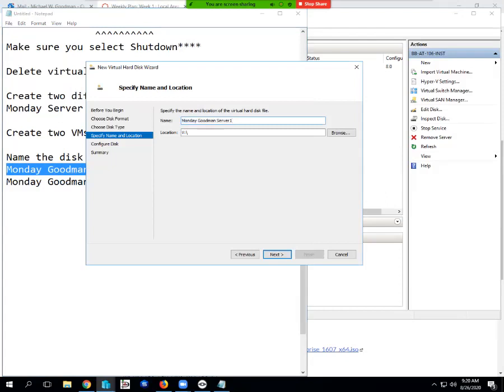So Monday, your last name, server 1, or if you've already sped through this and are doing server 2, then server 2. We've got to create two of these, one for domain controller 1, one for domain controller 2. The name field: Monday, space, type your last name, space, server 1. If you're remoting in or on the campus computer, the location should be V drive or virtual disk. It's our SSD drive, so we can make these things go really fast.